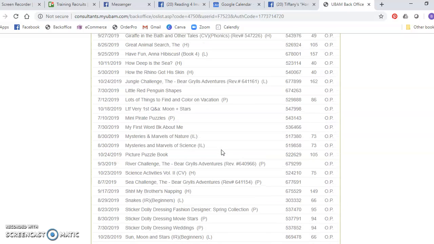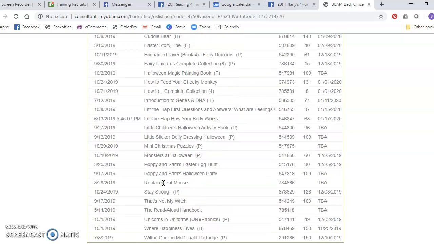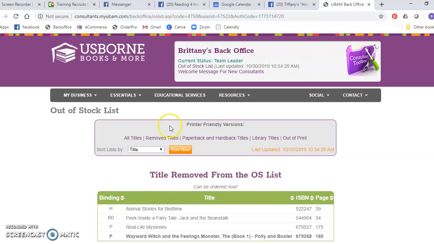Got a lot lately. They always review books to see, are they selling enough? This one right here, What is the Moon, What Are the Stars, was really popular. That was a customer special, now out of print. So you can always help your customer with customer service by telling them when the book will come back in stock.